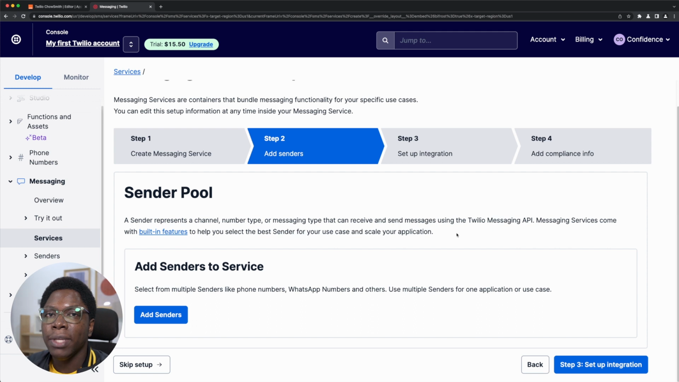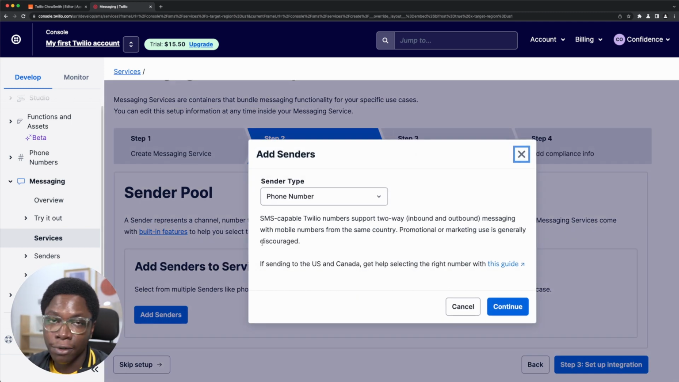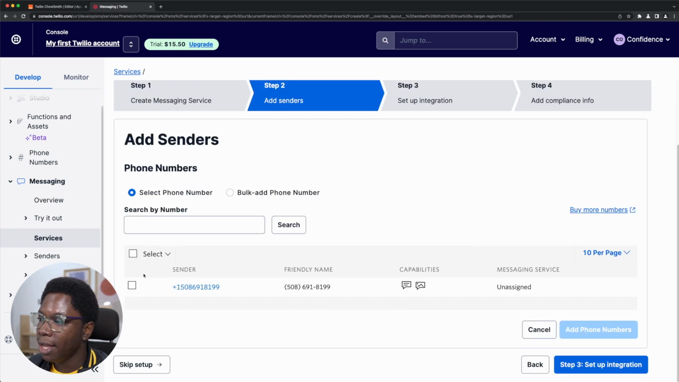Now, this is where we get to add what phone numbers we want to add to the pool of senders. So let's go select the phone number we had created previously. So I'm going to set this to phone number, click on continue. And here I'm going to select my phone number that was just created and click on add phone number.